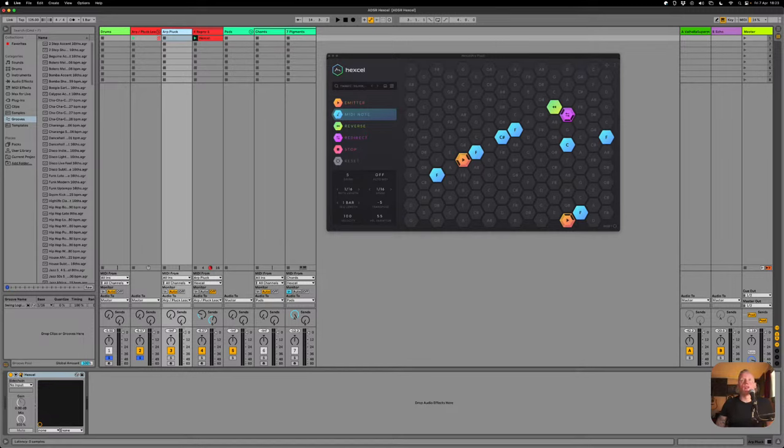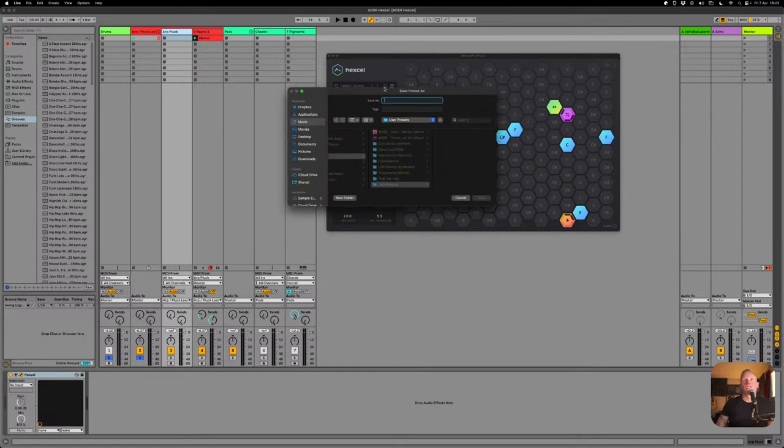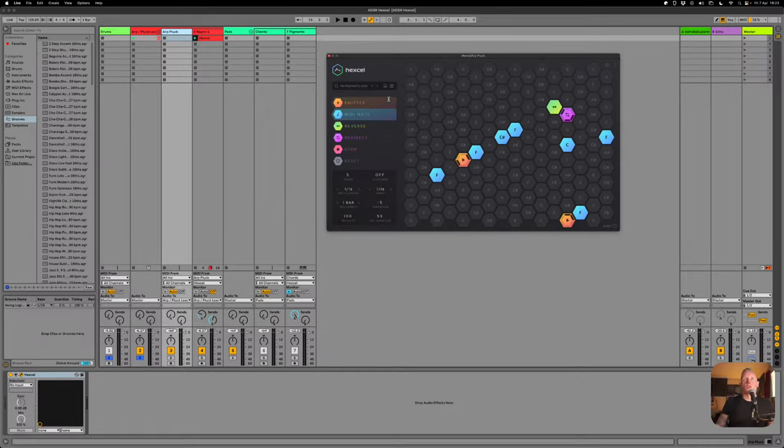So again, one of the things that I really like about Hexcel 1.1 is the fact that you can do these kinds of arpeggiated sequences. And I can actually then just save this and I can save it in my user presets here. So I could call that PN because they're my initials. And I can call that Pragmatic because that's the name of the preset. And we can call it ADSR. There you go. So I can go back to that at any stage.